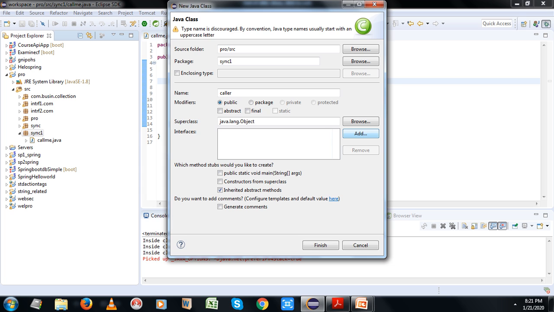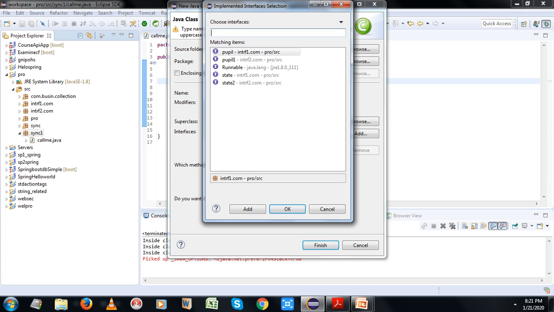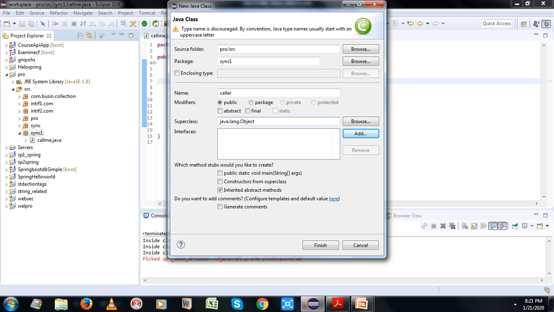A thread can be created in two ways, using the Thread class, or else implementing the Runnable interface. So I'm going to implement the Runnable interface. Let me add it, and click on finish. All right, so I have created a thread using the Runnable interface, and you can see the name of the thread is Caller.